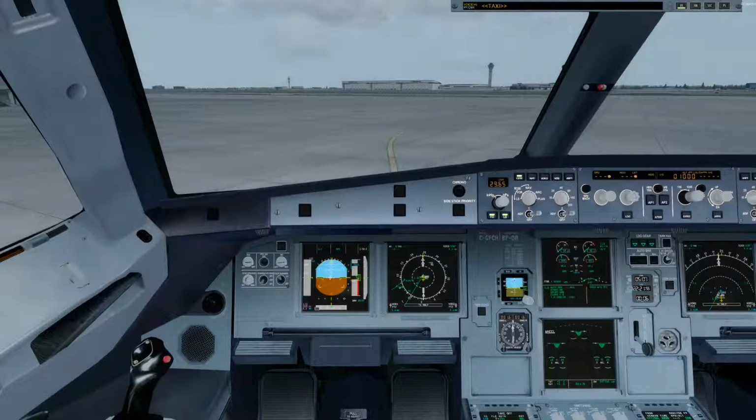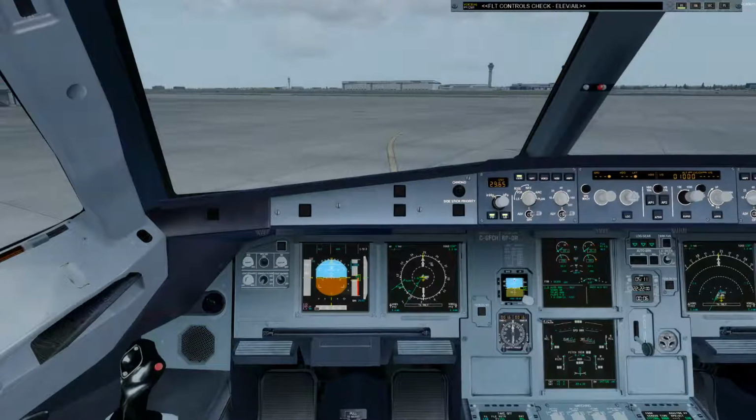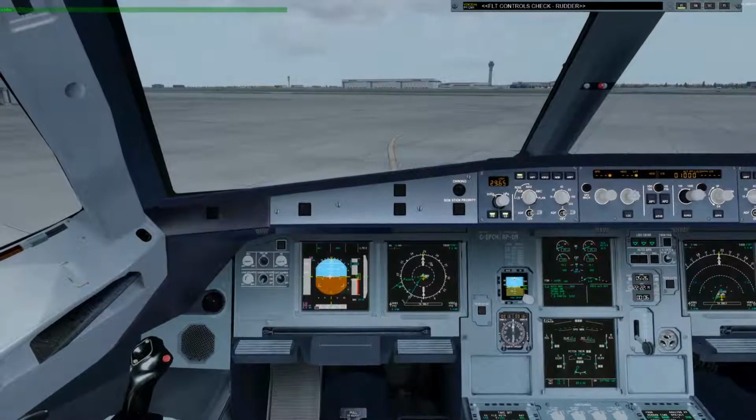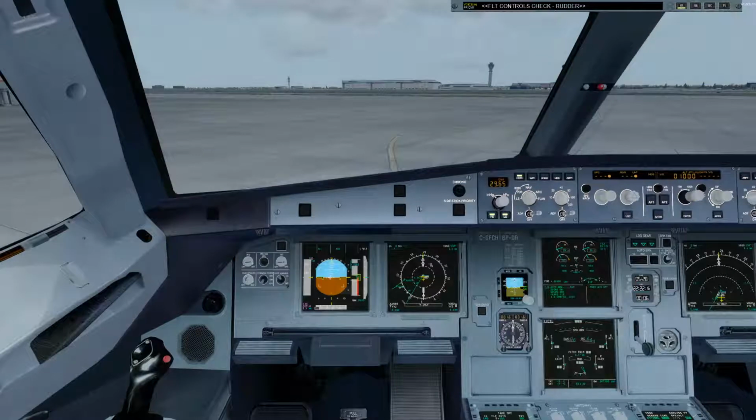Flight controls check. Full up. Full down. Neutral. Full left, full right, neutral. Rudder full left, full right, neutral.